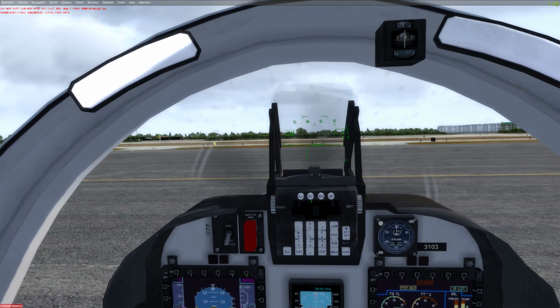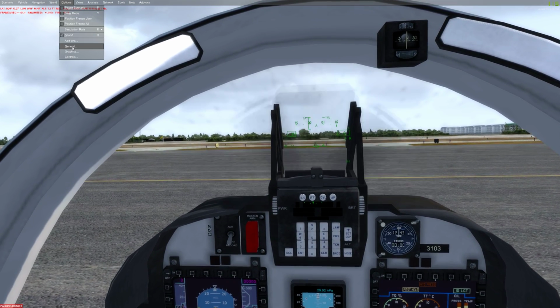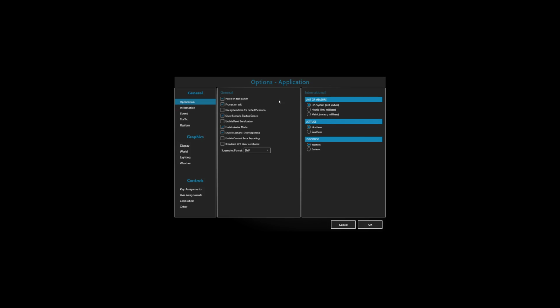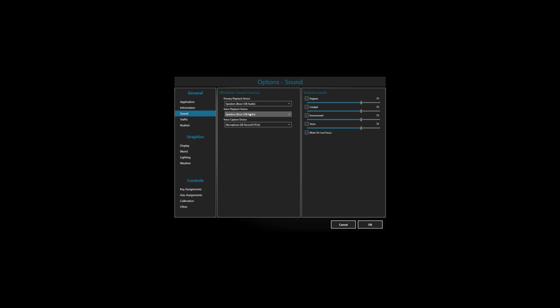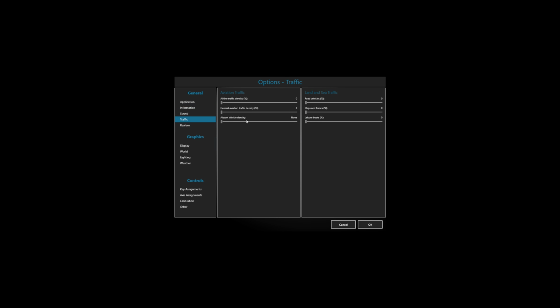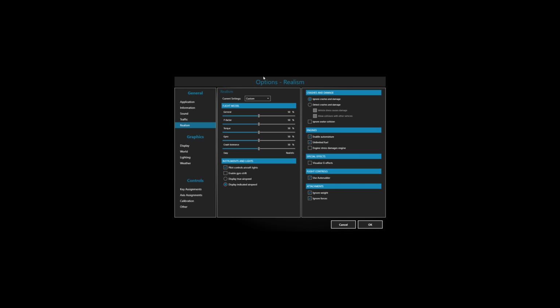So right now we'll go in real quick. I'll show you my options when I've got it running. None of that is important. This is basically my sound. Traffic, I have everything off right now because I'm looking strictly at performance. I didn't want anything to introduce a decrease in performance, like aircraft taxiing or anything like that. Realism, I'm not a real pilot. I just fly it for fun.